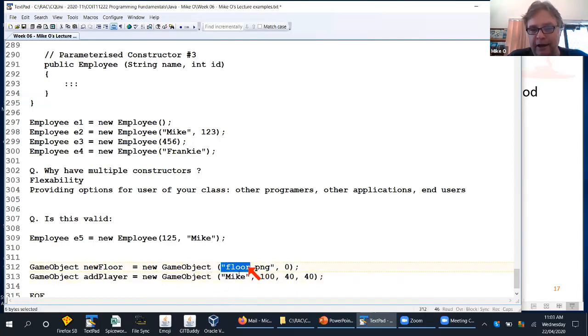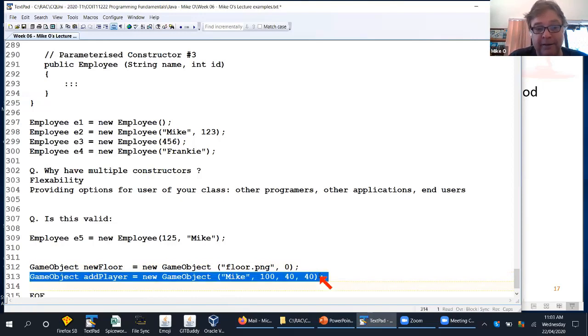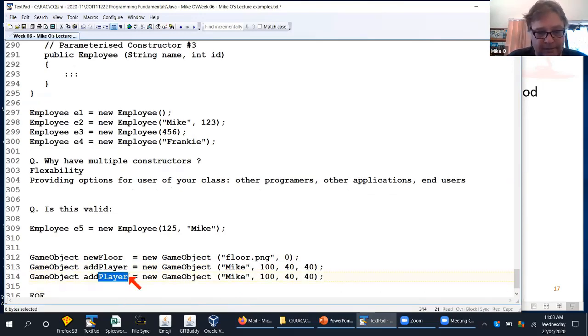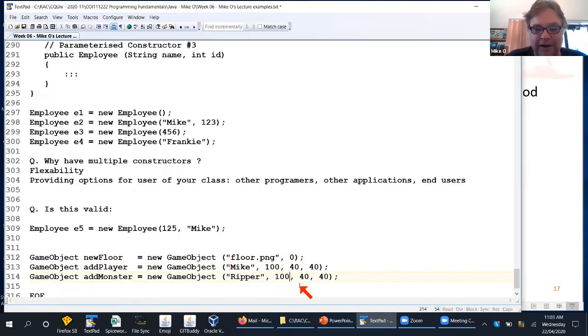So here we're adding a floor. Here we're adding a player. And we might add a monster. Let's add a monster. And they're called Ripper. I don't know. And they've got 1,000 hit points. And they've got a gun that shoots 15 bullets a second. And they've got that they're immune to fire. Which pass through false, which indicates they can't be attacked by fire, and whatever. Okay, so you can see this thing works well for us.